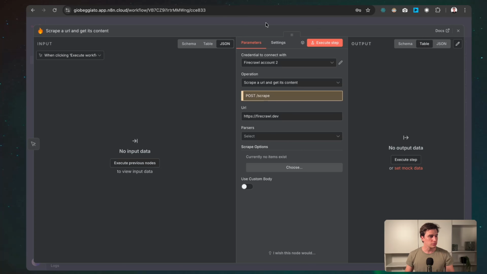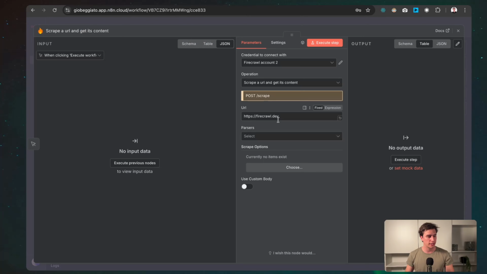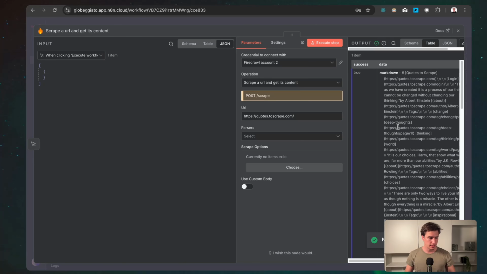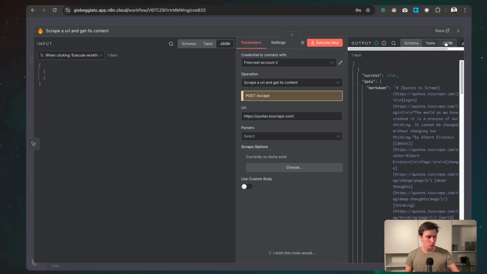Here, you are going to take the URL of the website that you want to scrape, go back into n8n, and then press execute. This might take a second. Actually, it took a lot less than I expected. So it already succeeded. And what we have, if you can see, is Markdown.